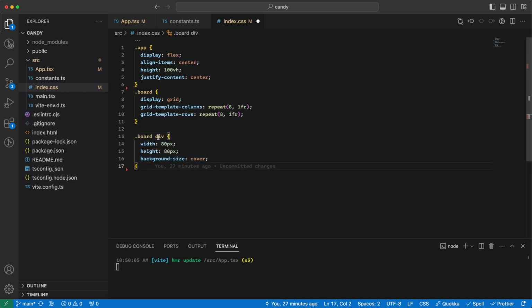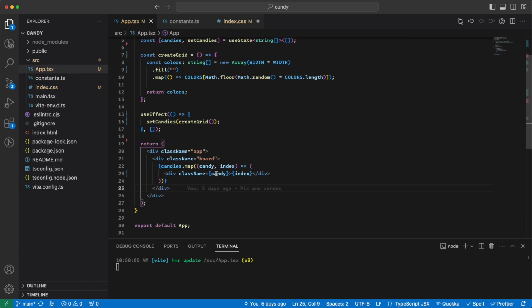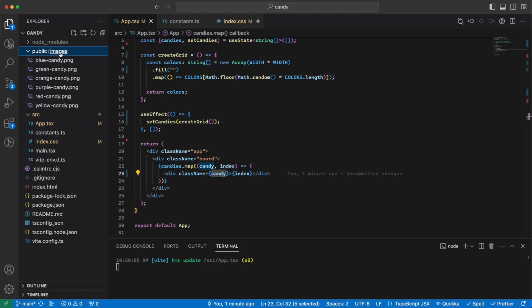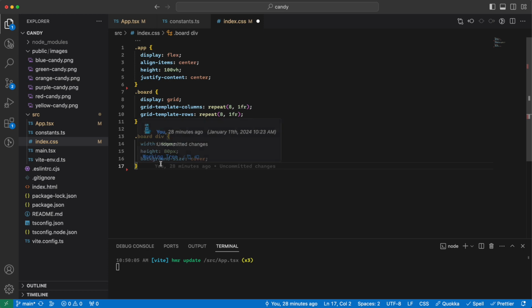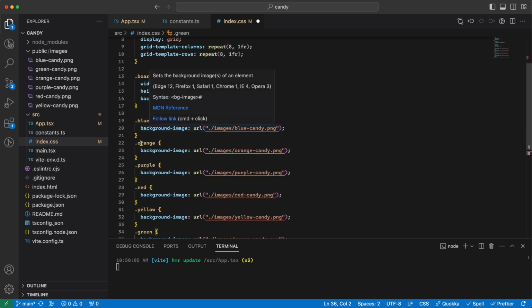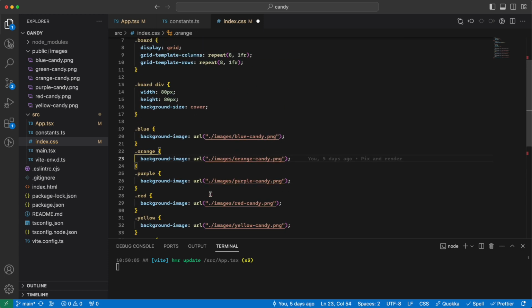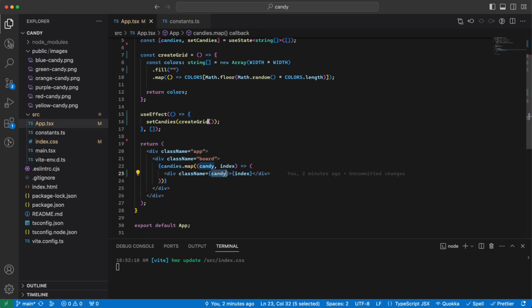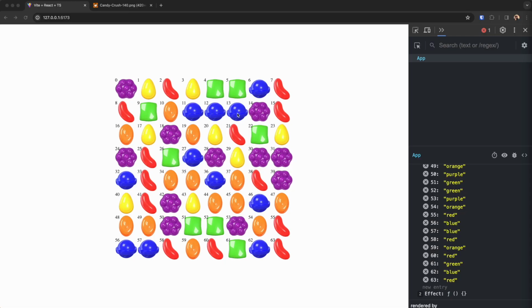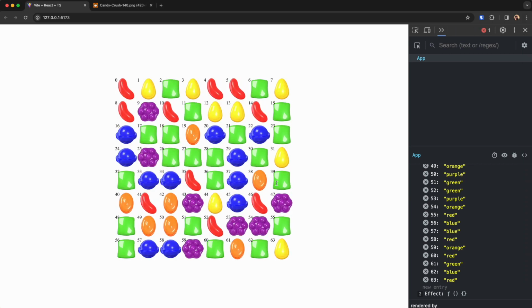Then for each of these divs, based on the color that is passed along here, we need to have a background image. All the images are already placed here in the public images folder, and we need to use them here in the index.css. For blue, get the blue; for orange, get the orange, and so forth. So let's close this and go to the app, and voila, we have the grid in place here. Fantastic. And if I refresh, every time I get a new grid.